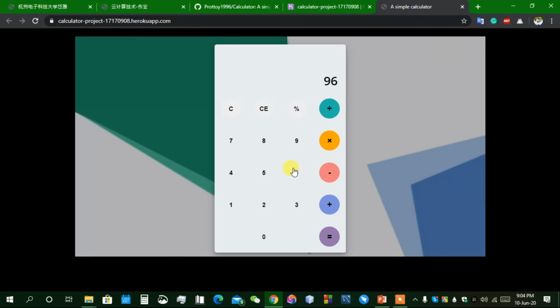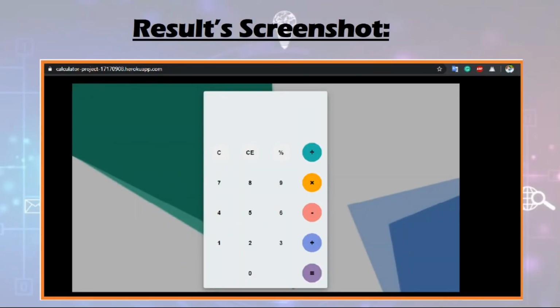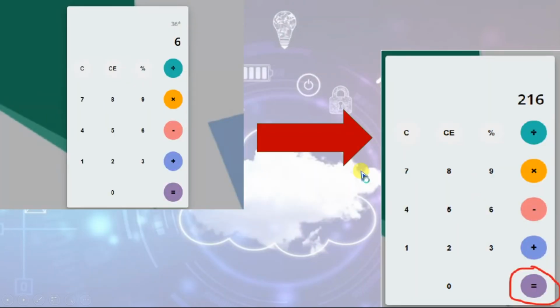Here 96 plus 400, CE, 86. Okay, then 21 minus 5. Okay, 8, 5, 5. Okay, it's running good. Here's my project, and here you can see some results.